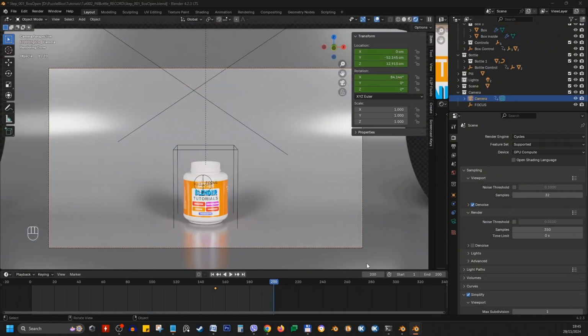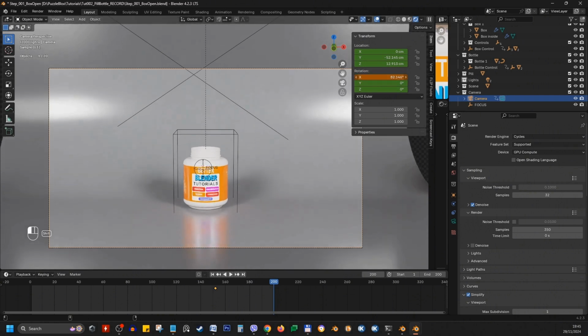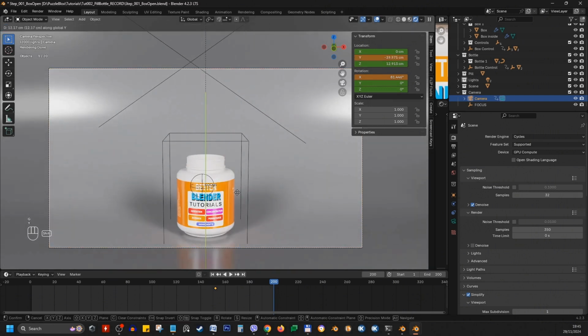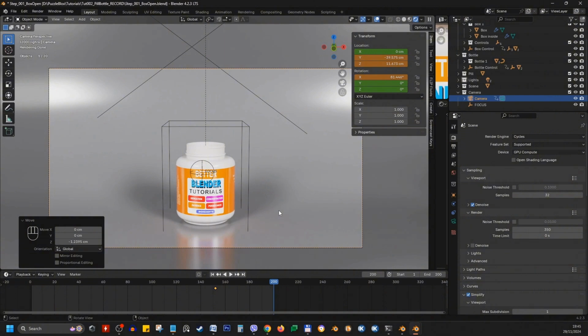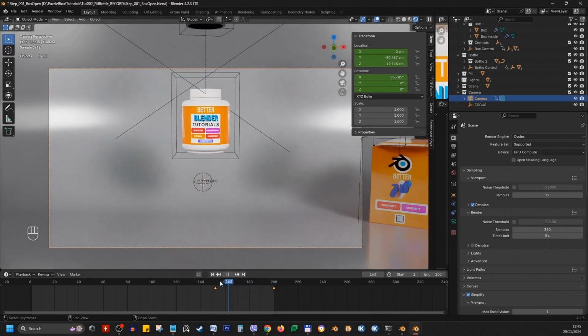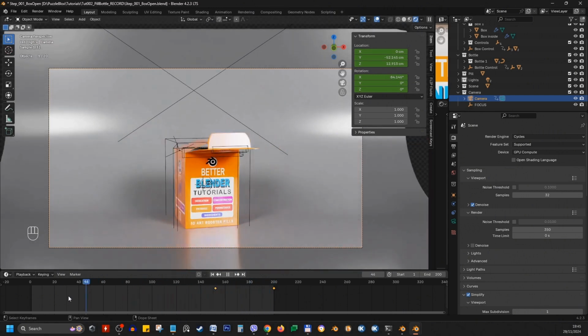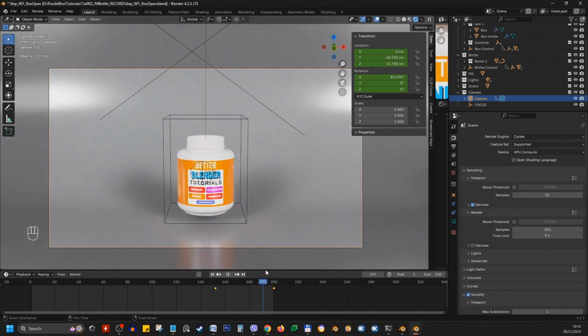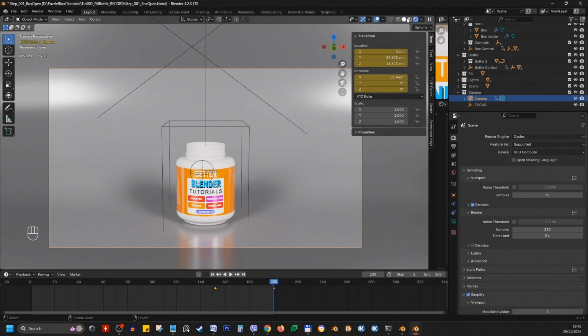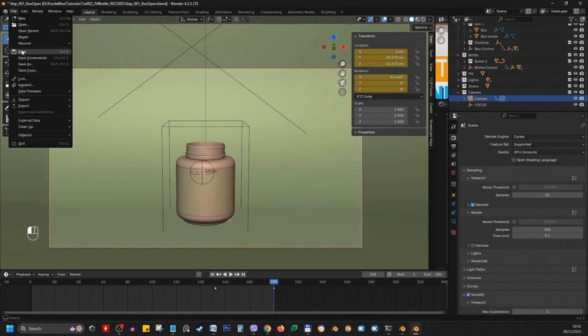Since I wanted the camera to zoom in on the box as it goes down, I will go to frame 200, adjust the rotation and location to something that looks good. Add a keyframe to the location and rotation of the camera, and then we get a nice zoom in onto the bottle as it lands down. We set the output folder, we adjusted everything else. Now let's do a test render.